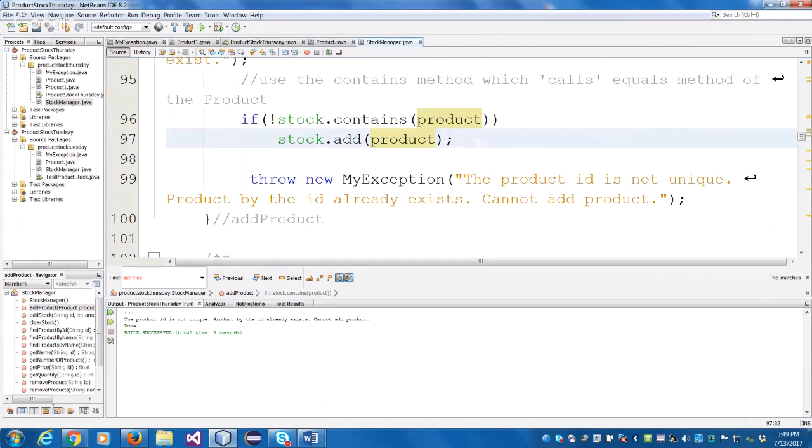So your add product, I have a different implementation. What are we adding to product? We're saying the product is null. Okay, so if stock contains product, you're throwing an exception. Else you're adding it, right? So all I did was I put a not there, right? Yeah, I have the same thing.